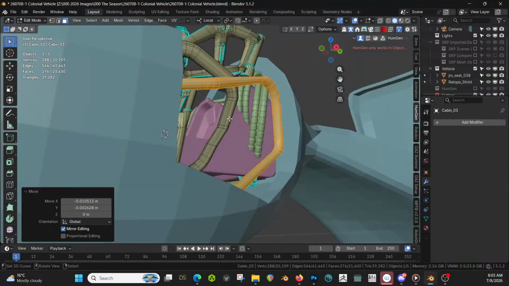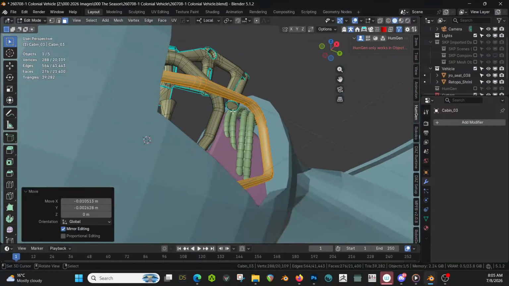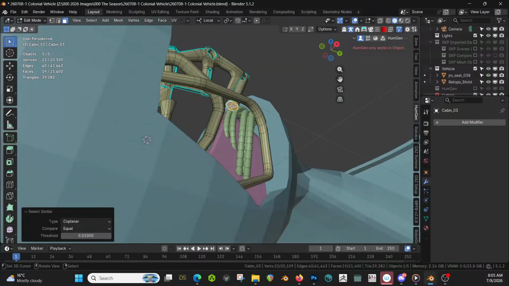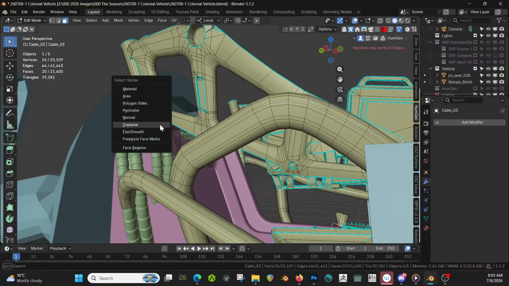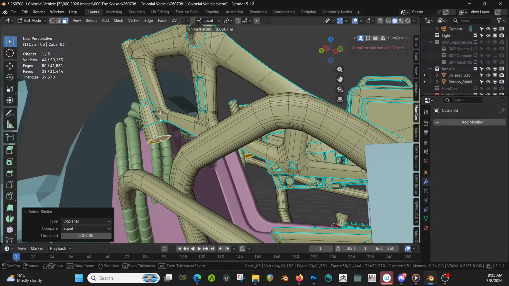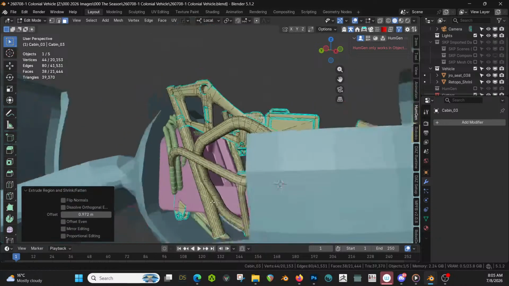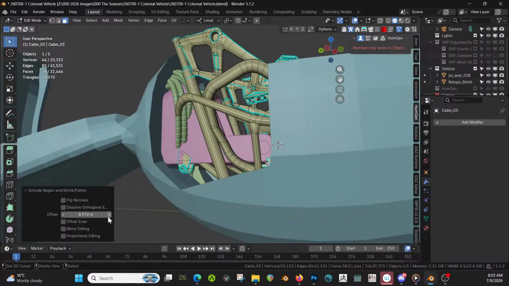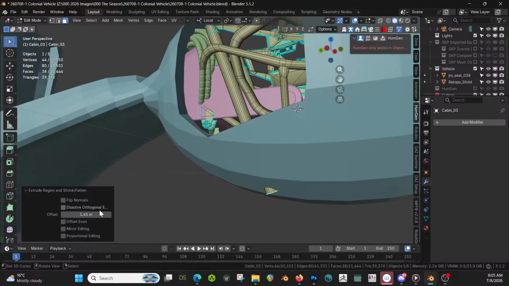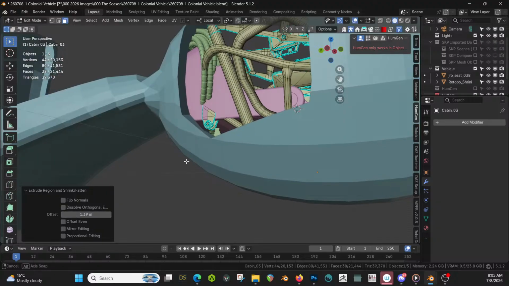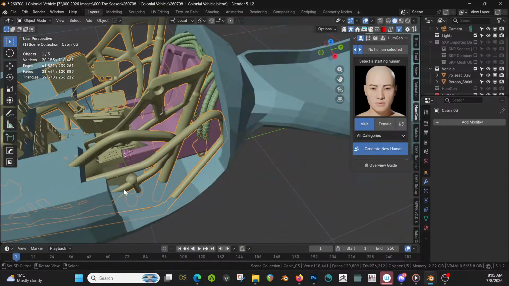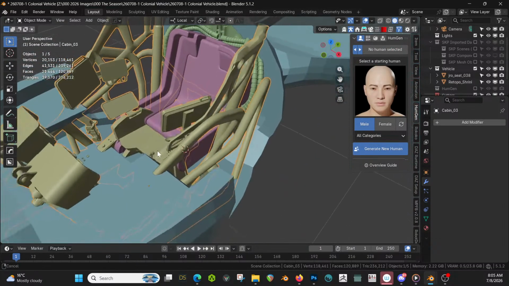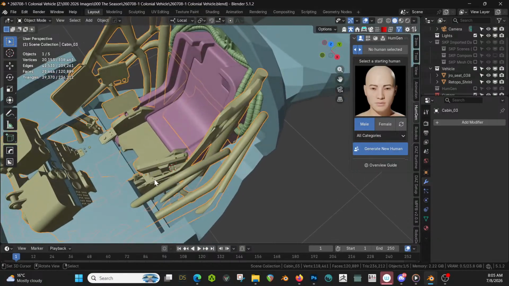Cool. And then this puppy here, coplanar, and coplanar, Alt-E along normals. And keep it going down. Not that far. To there. Cool. So these parts kind of slide or whatever.